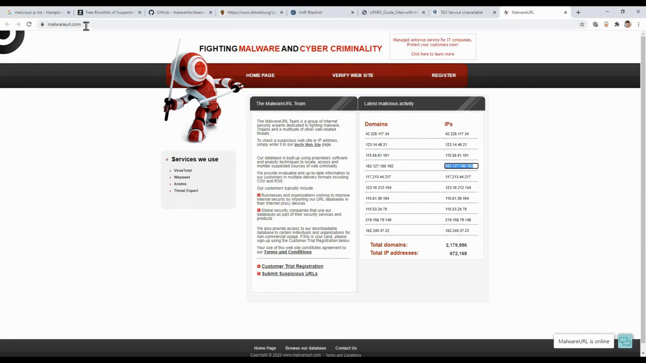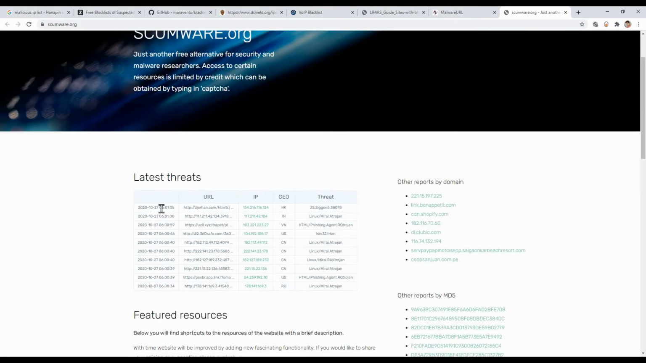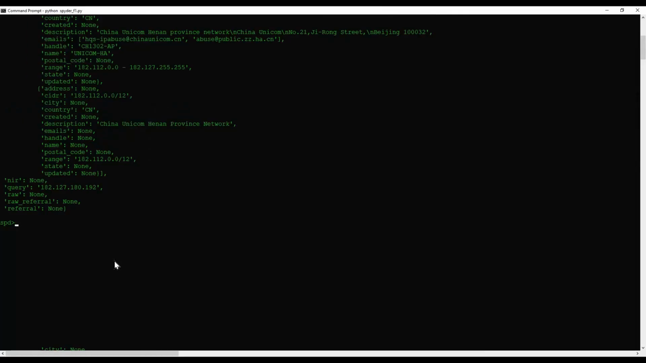Well, I got that from malwareurl.com. Yeah, they have a very nice repository of malicious domains and IPs. Want to check and go to this website. It's kind of cool. Oh, there you go. So this is the latest threat from October 27, 2020. It is said that this IP is from Hong Kong, and has this kind of threat name here. So let's just try this one and see if we can get further information about this IP.